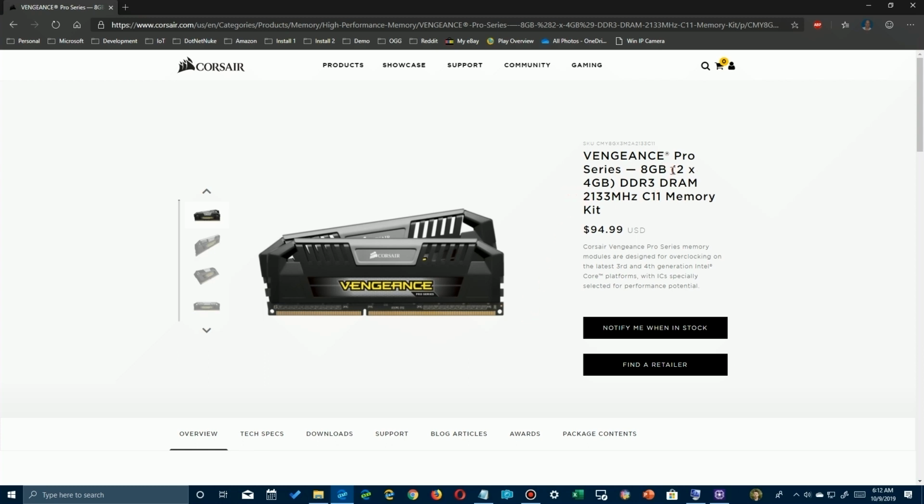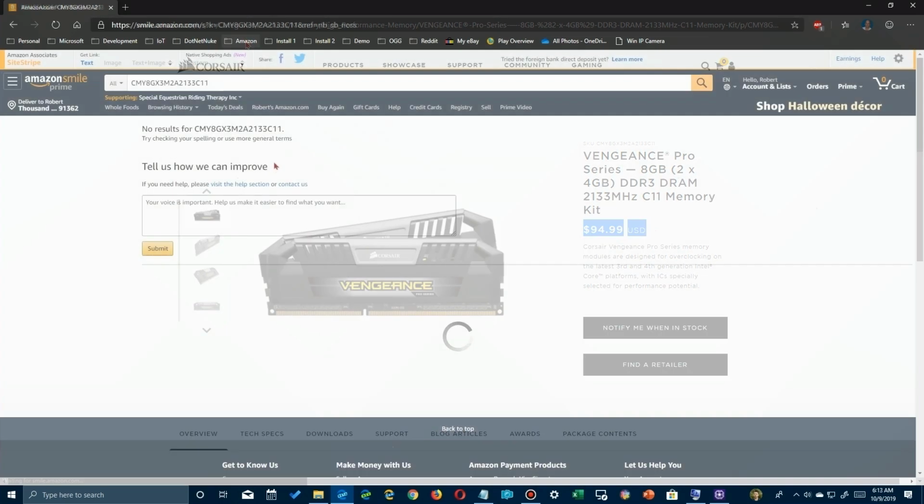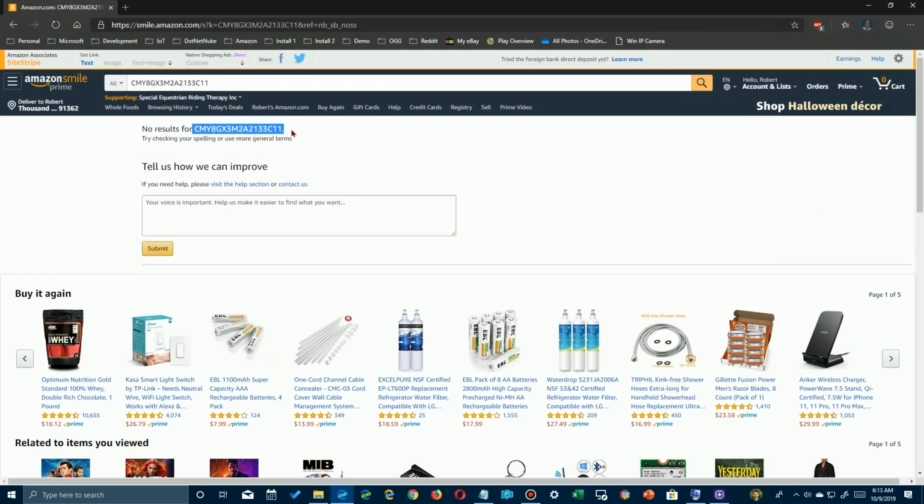So let's take a look. This is 94 at Corsair. It's a 2x4, so it's 8 gigabytes. So let's do a search for some more memory like that. Let's go to good old Amazon, and let me put that part number in. And it didn't find that exact part number from Corsair.